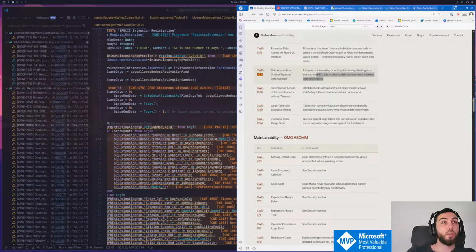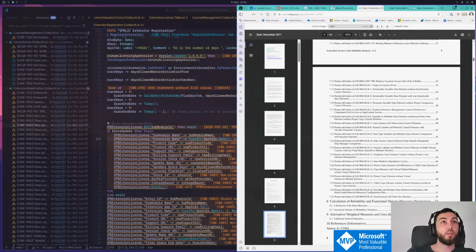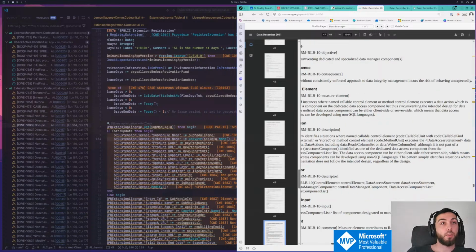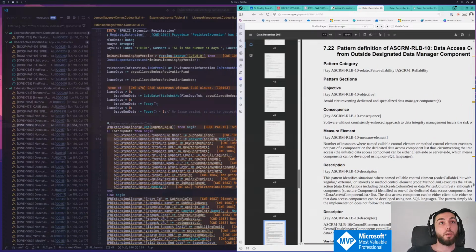Let's search for data manager. Data access control from outside the data manager. There we go. So this is a different numbering mechanism, but in general, it contains a very detailed description of all of this stuff. And here is a more detailed explanation of what's going on.